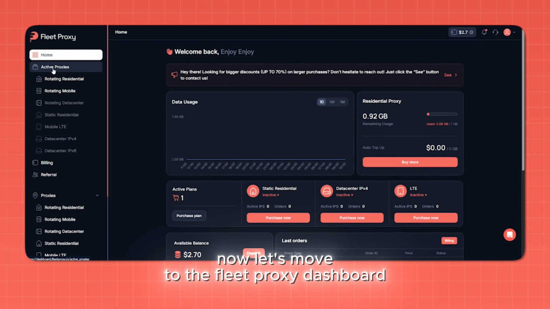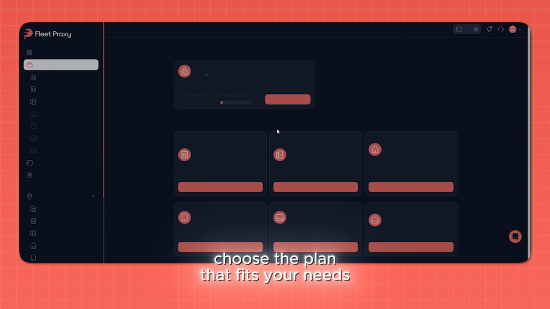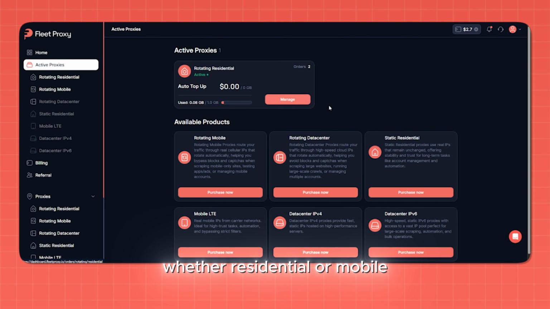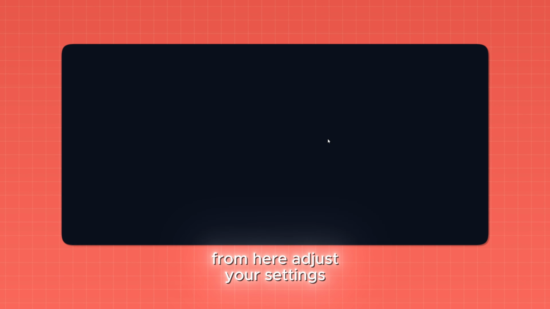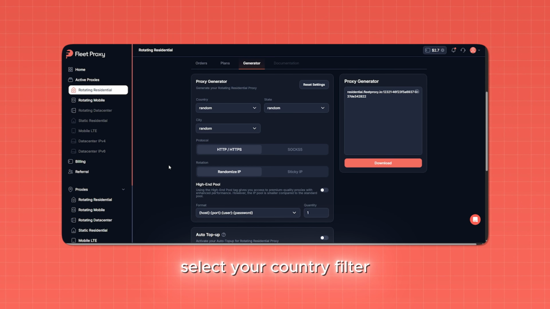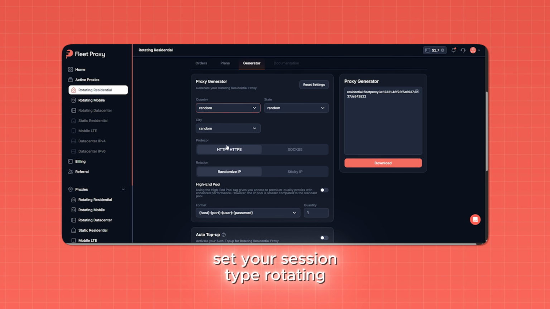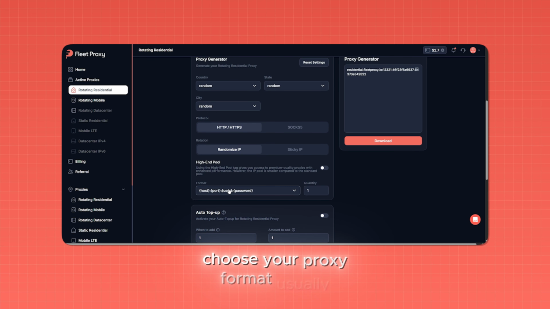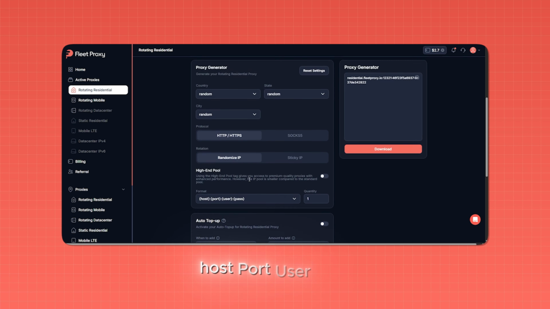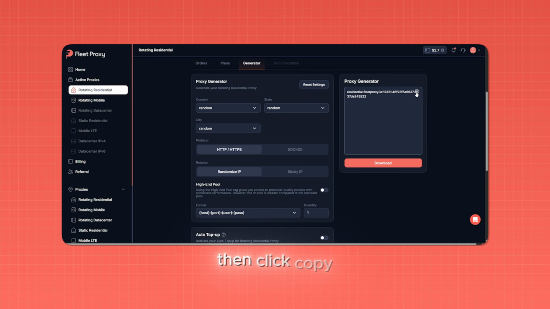Now let's move to the FleetProxy dashboard. Choose the plan that fits your needs, whether residential or mobile. From here, adjust your settings. Select your country filter, set your session type, rotating or sticky, and pick the number of proxies you want. Choose your proxy format, usually host, port, user, pass, then click copy.